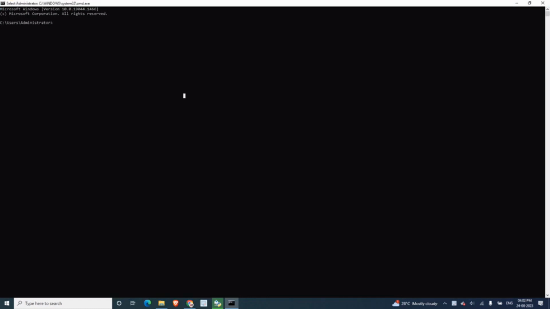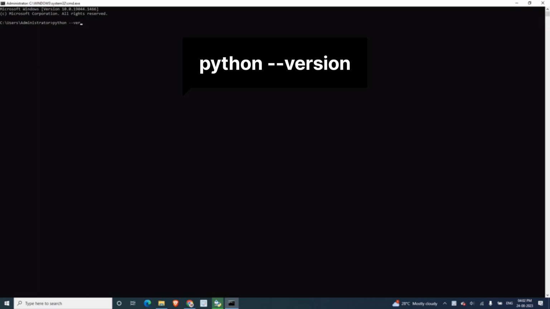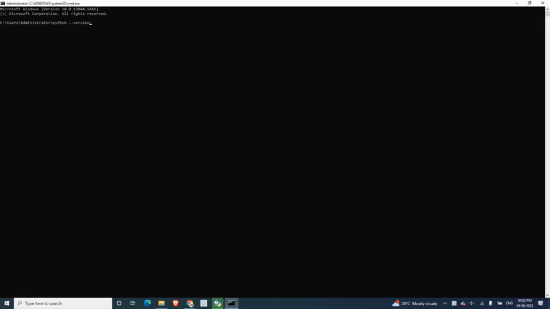Then type Python --version. Then you should see the version number of Python that you just installed, and there you have it. You have successfully installed Python on your Windows computer. Now you are ready to start coding in Python and exploring its amazing capabilities.